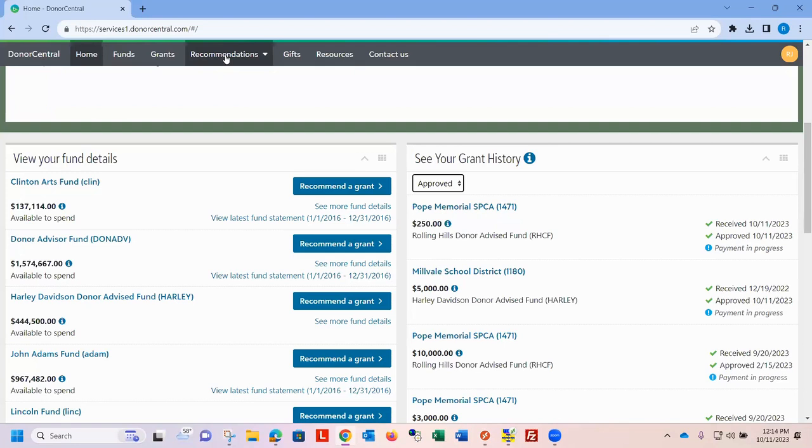You can also set up multi-payment grant recommendations. That's an option. So maybe I want to set up a $1,000 grant with 5 payments of $200 a piece and submit that as well. So there's three different options.